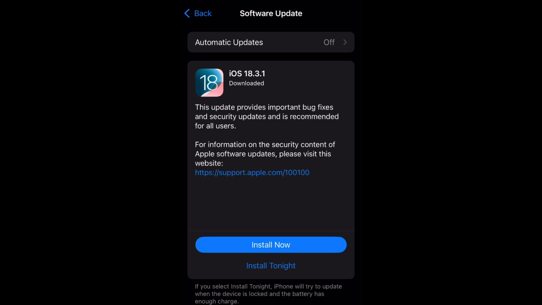This update provides important bug fixes and security updates and is recommended for all users. Now, if you want more details, a more in-depth description of what this software update is and what it entails, you can click that blue support.apple.com link and it'll take you to the Apple website. But if you're ready to download, go ahead and install now.